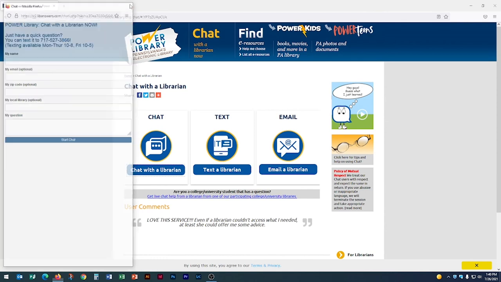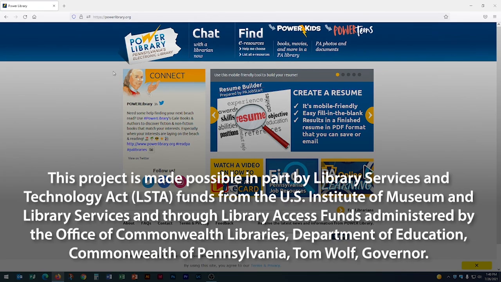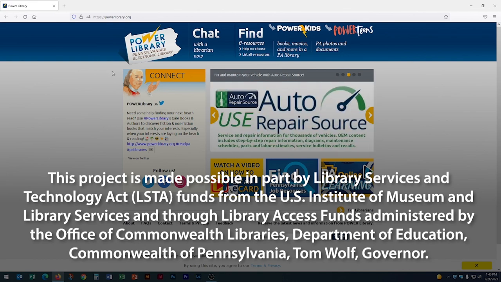Power Library offers a variety of resources to help with research and topic exploration when it's convenient for you. Unlock everything that Pennsylvania's electronic library has to offer with your library card. Just visit berkslibraries.org to get started.